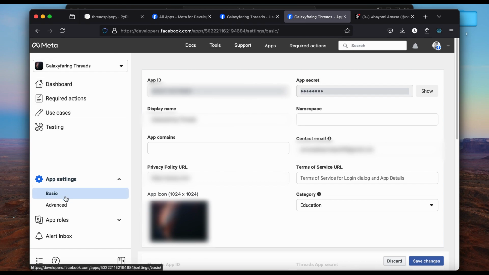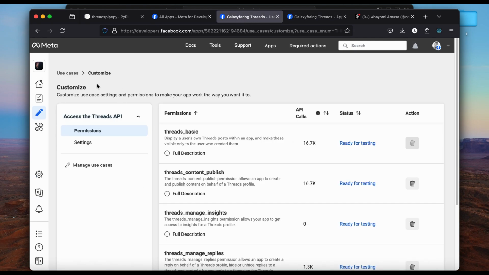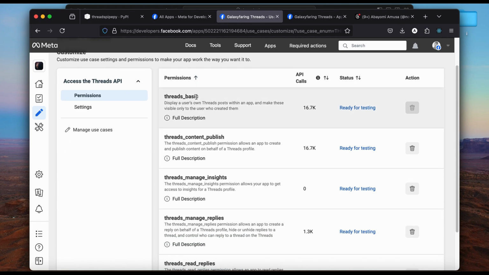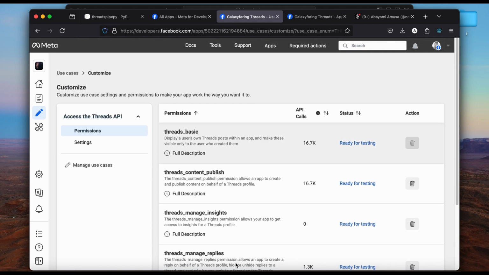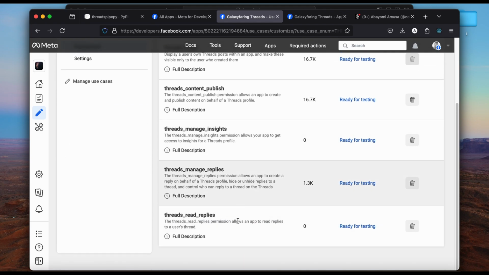Then come to this basic settings page and do all the settings that you need to do. Then you also need to come to this use case page. Then do the settings, add the use cases or permissions that you need, like threads basic, threads content publish, and other ones here too, and all the ones that you need. Threads read replies.